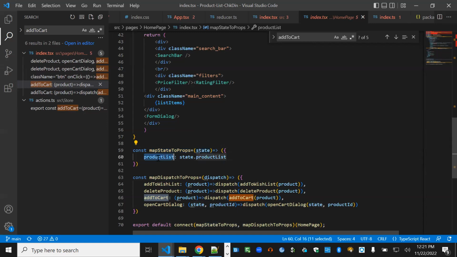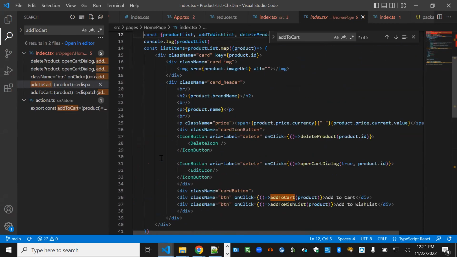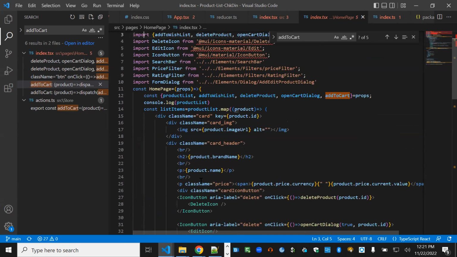Since we only want to use the product list here, we just get state.productList. So this product list gets mapped to the props for this component. You will see that here you have imported productList, so this product list is coming from the global state.